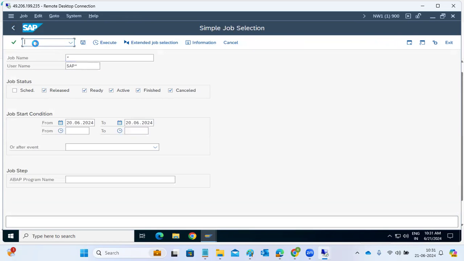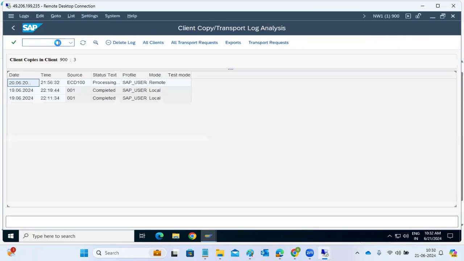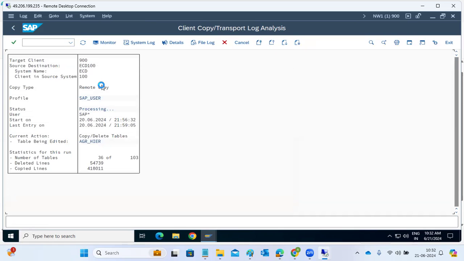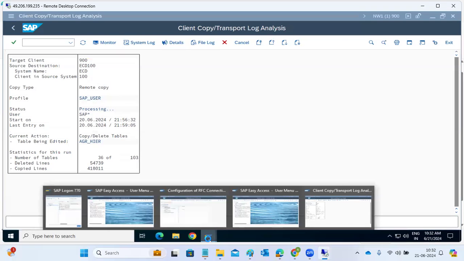So data is copying. You can see the logs in SCC3. SCC3 is the transaction code. Here we can see the logs, how much data is copied, how many entries are copied, and the status, whether it is processed or not. So 36 tables out of the 103 got copied here, right? So it is transferring the data.